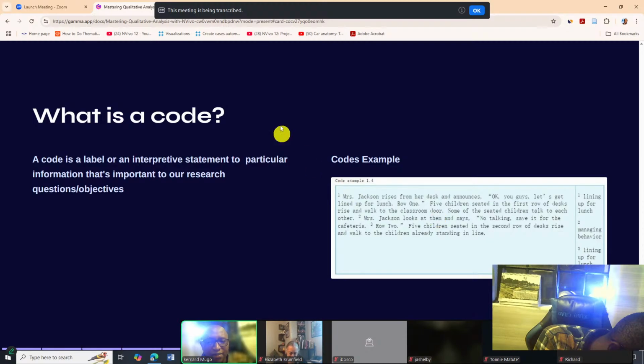So let me just first define a code, then show you examples of code, and then come back to the definition. So simply, a code is a label or an interpretive statement to any particular information that's important to our research questions or objectives. So when you are conducting research, you have objectives that you want to meet. You have questions that you want to answer.